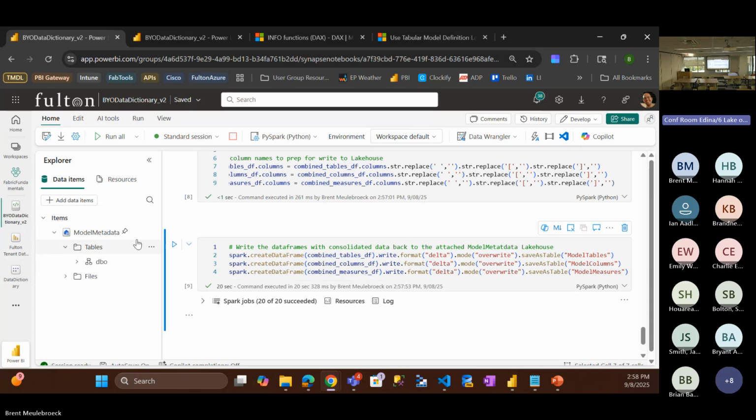Okay, so now we've got our tables over here, just in my default schema. So I've got columns, measures, tables. Again, it's going to look very similar to what I did inside of an individual model, but now it went through and grabbed from across the whole tenant. So mine's automatically going out and grabbing everything that I have access to.